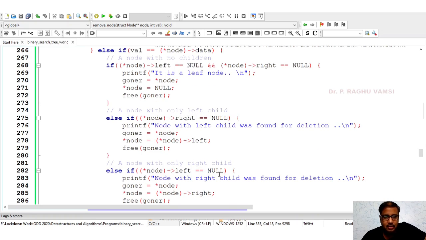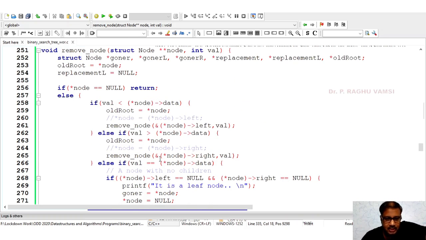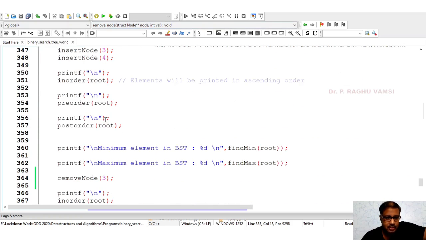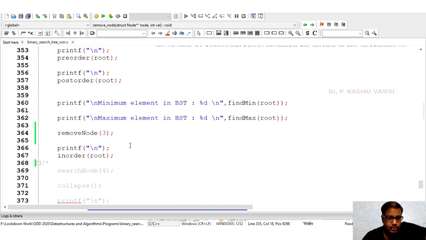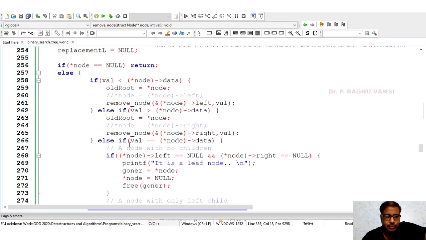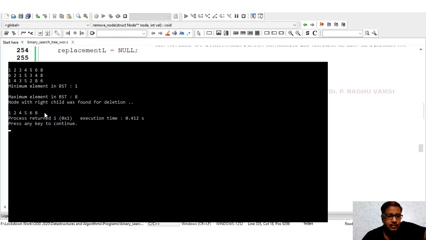So our condition is satisfied here. Without recursion, we are deleting. But for traversal, I am using this recursion. Let's run this code. Okay, here remove node 3 and in-order of root, we'll see. So node with the right child was found for deletion. The node was deleted. The node to be deleted is 3. Whenever you go for in-order traversal, the elements will be printed in sorted order.